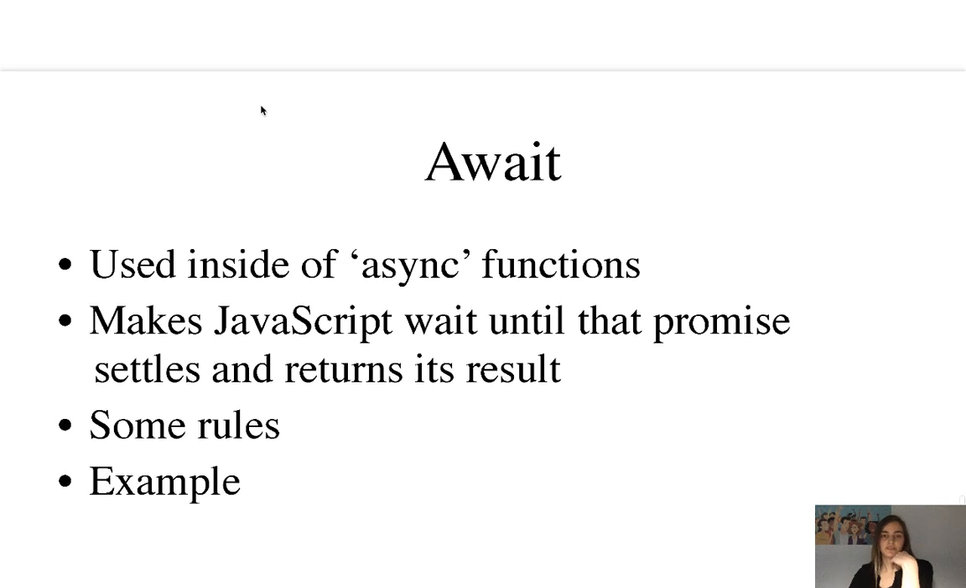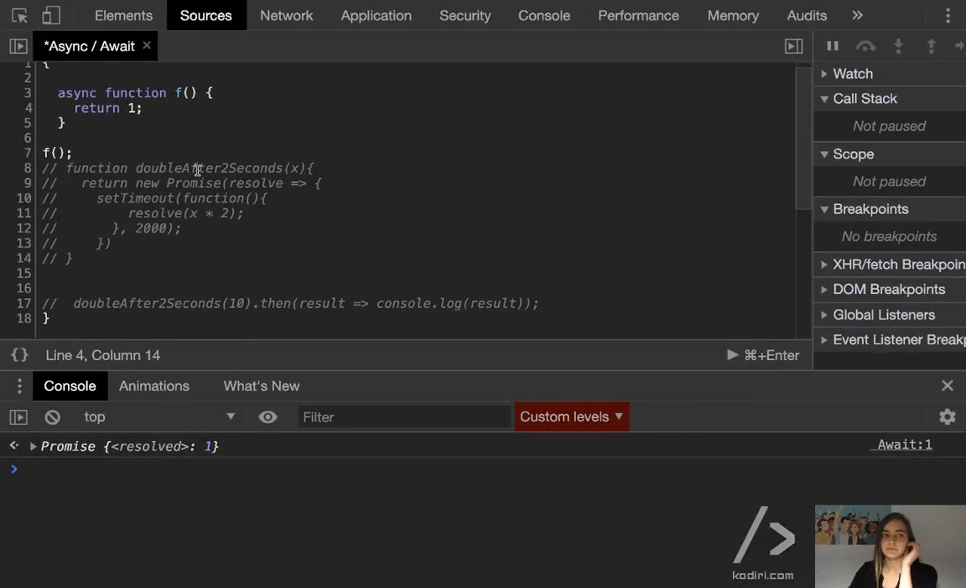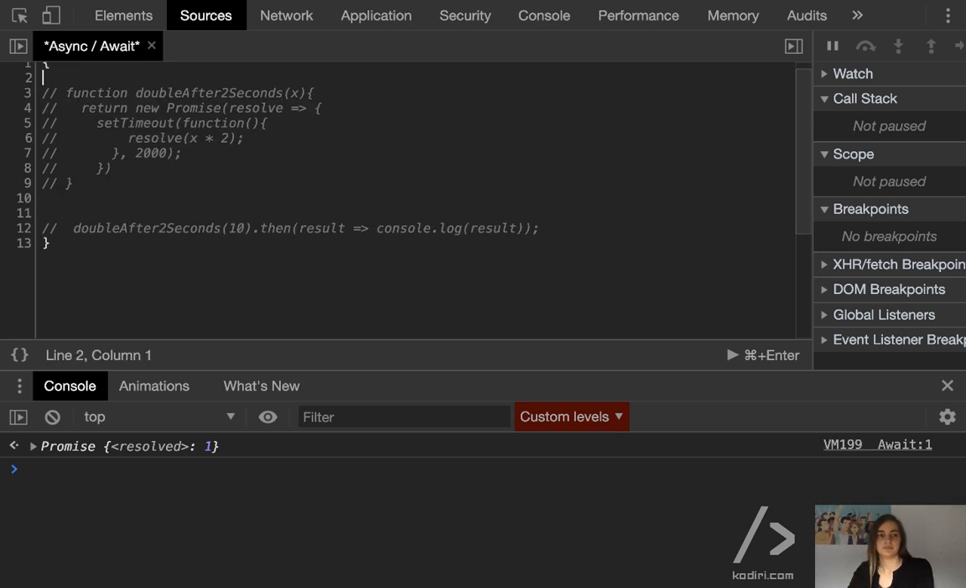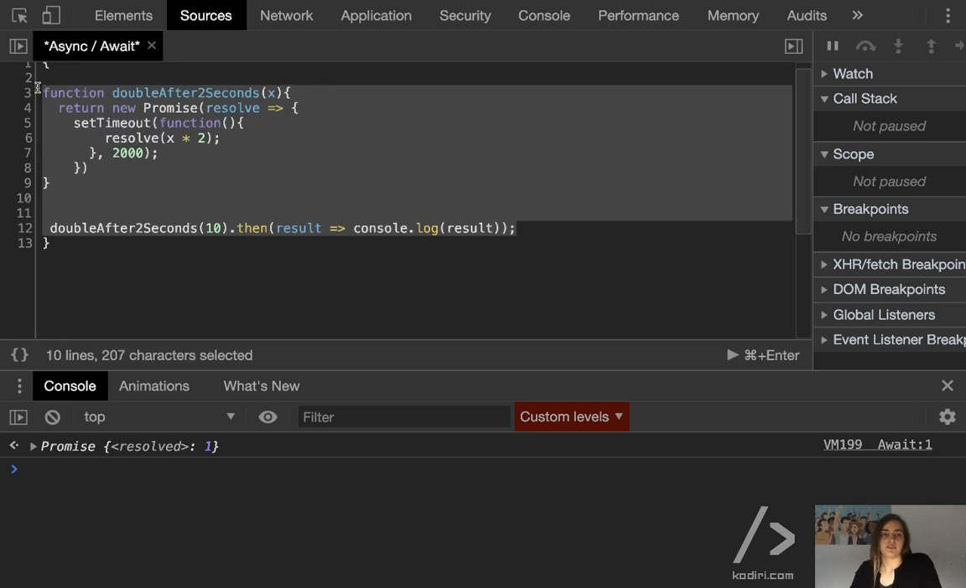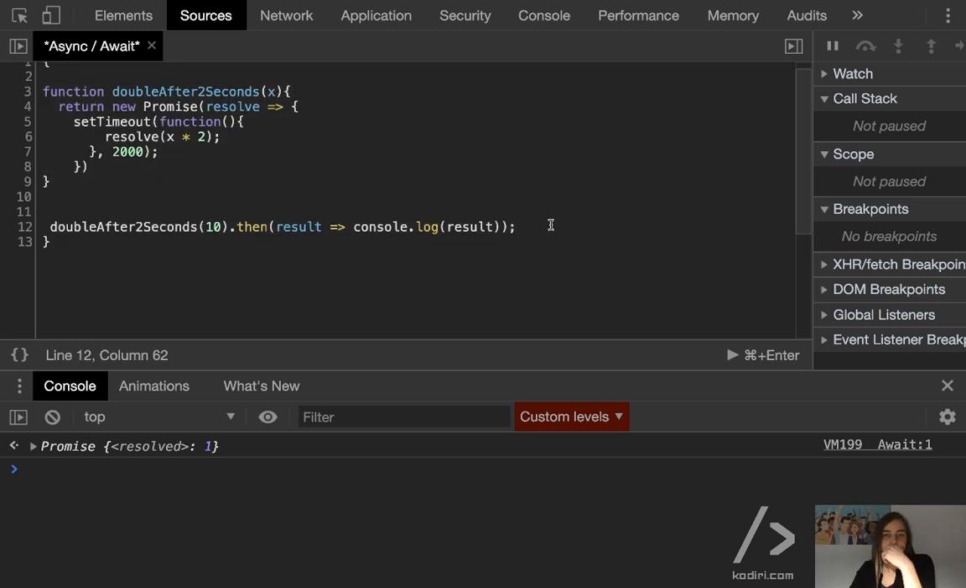So for example, I'm going to use what I used before. I'm going to make a new function called double async.